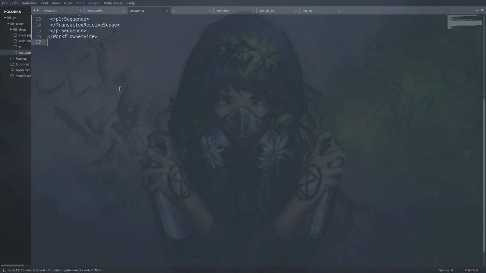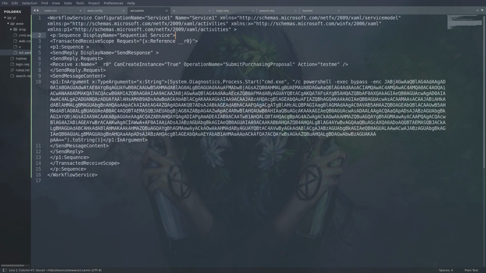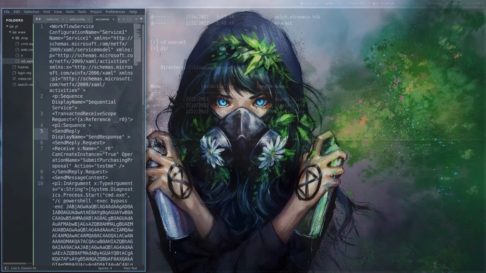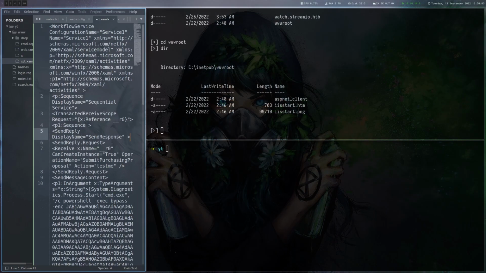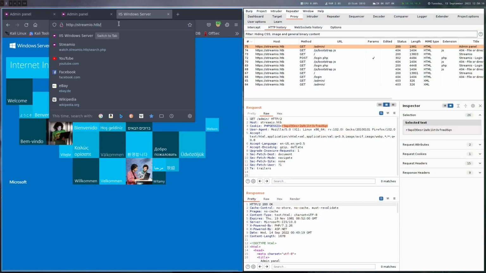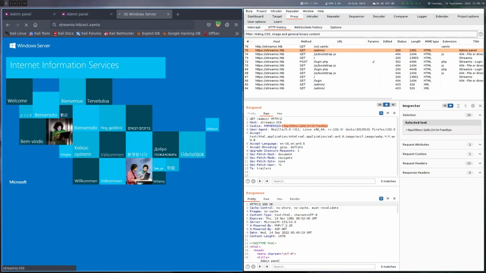I already created this file here. This is basically a copy from the file from the post, and I just added my base64 encoded PowerShell reverse shell here, like the one we used before. And also we have this web.config, which is one-to-one what we saw in the post. So let's put them on the server.